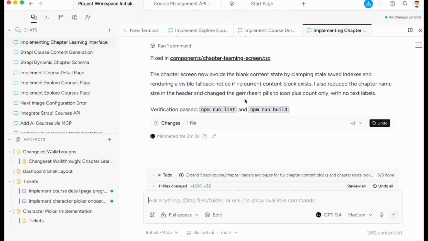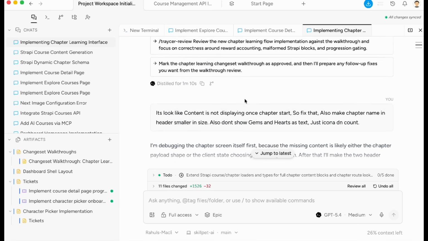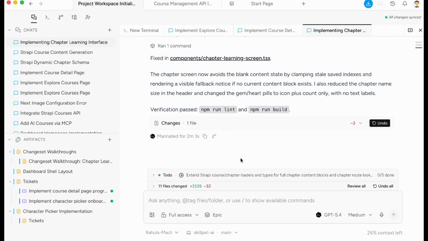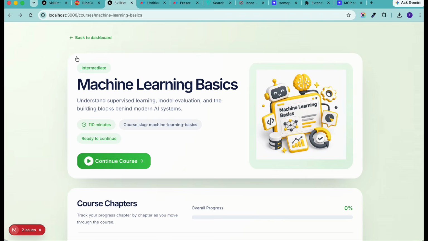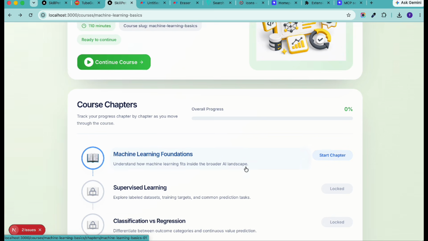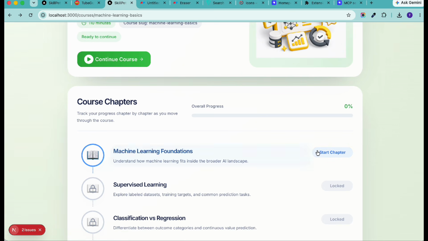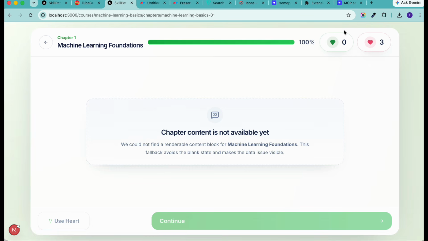Now once it is finished, make sure to review if there are any manual changes you need to make, but right now I don't think there's anything, everything looks good. So let's go ahead and check it out. I'll go back to our application, and here you will see we have the button called start chapter when you have not started any chapter. Once you click on this start chapter, you will see the name of the chapter, and then it will navigate to the content side.